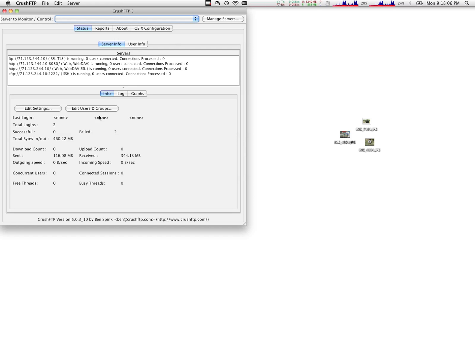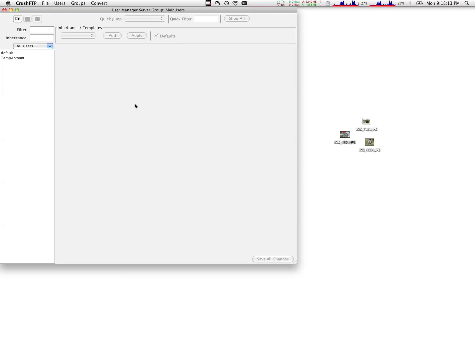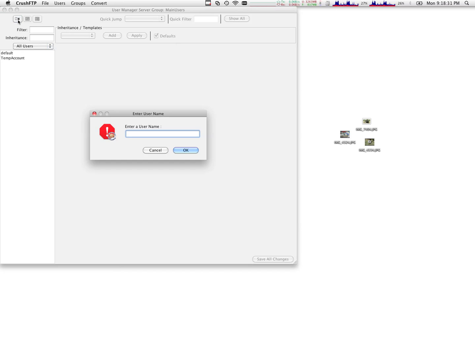The first thing we need to do is make a user. So we're going to go into the Edit Users and Groups, and this pulls up the User Manager. Right now we're editing the group of users called Main Users. There's a default user and a temp account in here. The default user is a required account, can't be deleted, but you can edit it. So let's make our user in here. We're going to make a new user called My User.